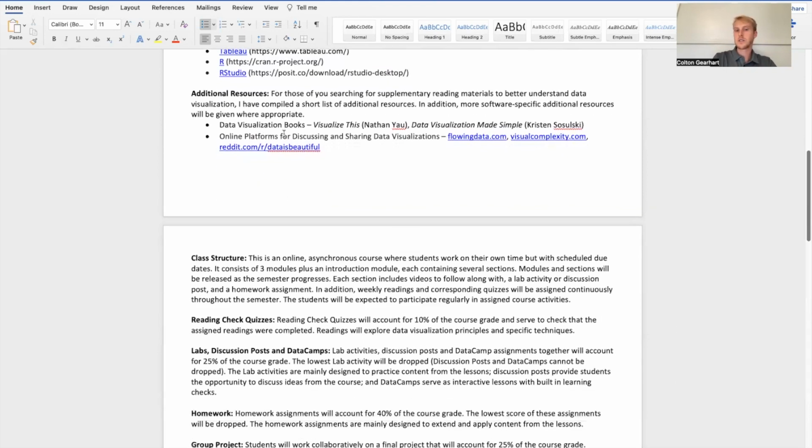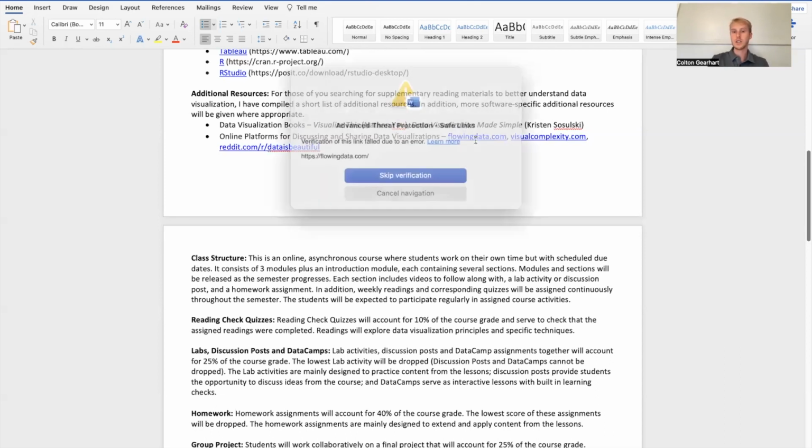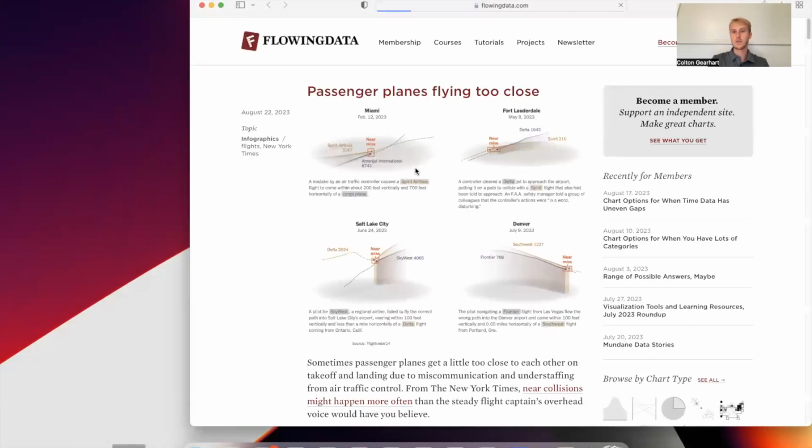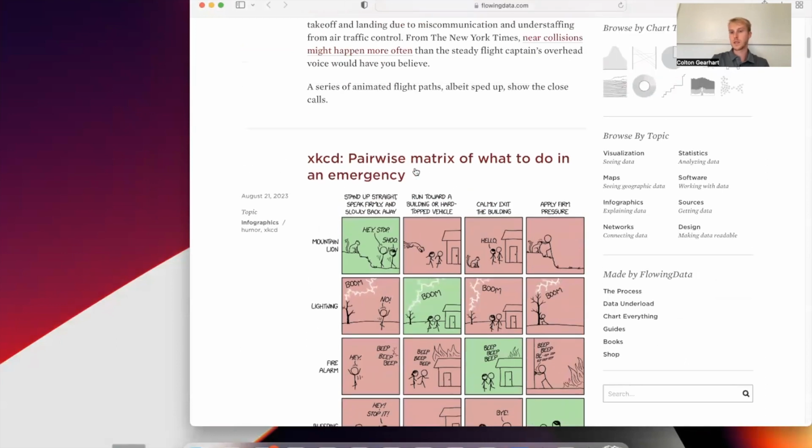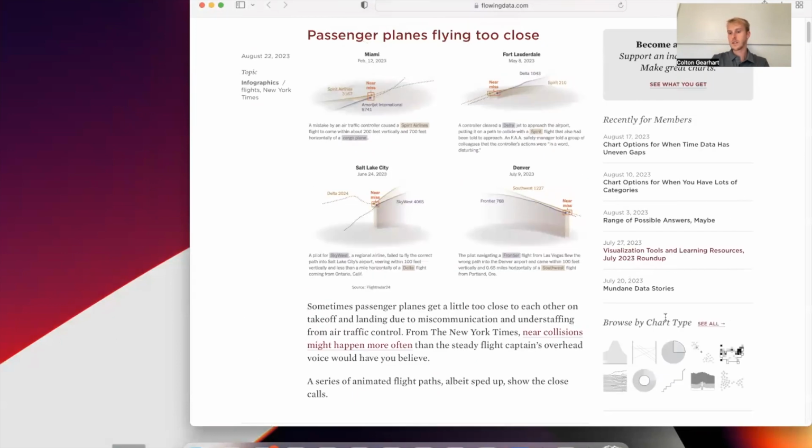Additional resources, so these are just some other books that would be good reads if you find yourself very interested and want to learn more about data visualization as we move through the semester or afterwards. These would be kind of good follow-ups to really good books, and then also some websites where you can kind of see some really good data visualizations, and some of which we may even learn how to do.